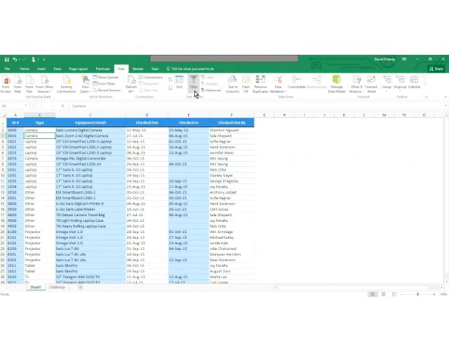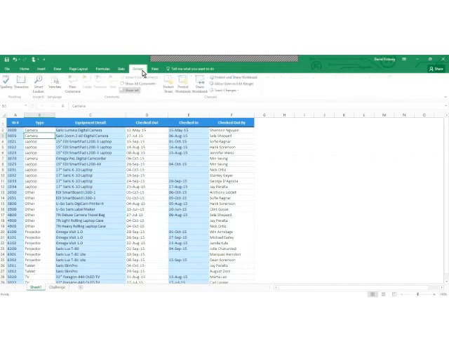Now, if we were to move on to the next section, which is going to be the review section, this is also going to be really helpful. This is where we can check spelling. There's a thesaurus. We could use a smart lookup feature to find specific values. We could even add a comment into the document.